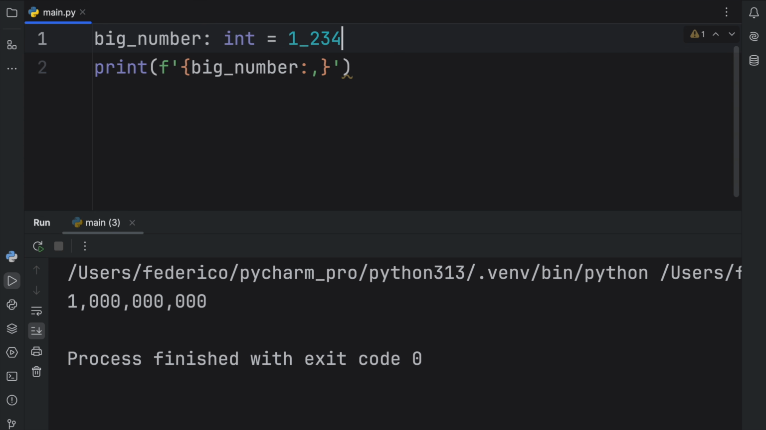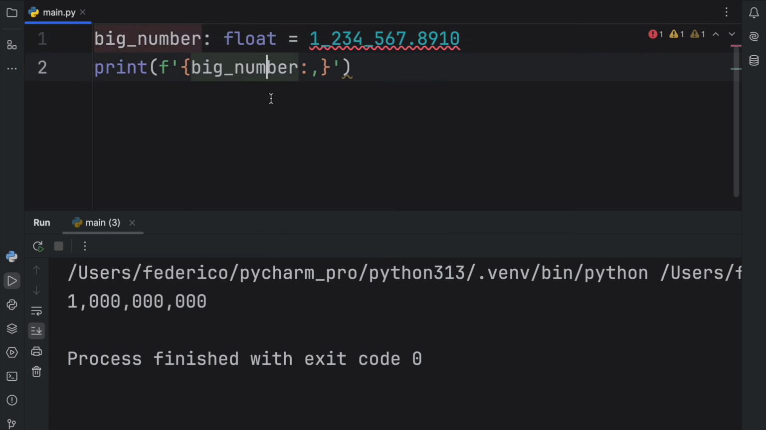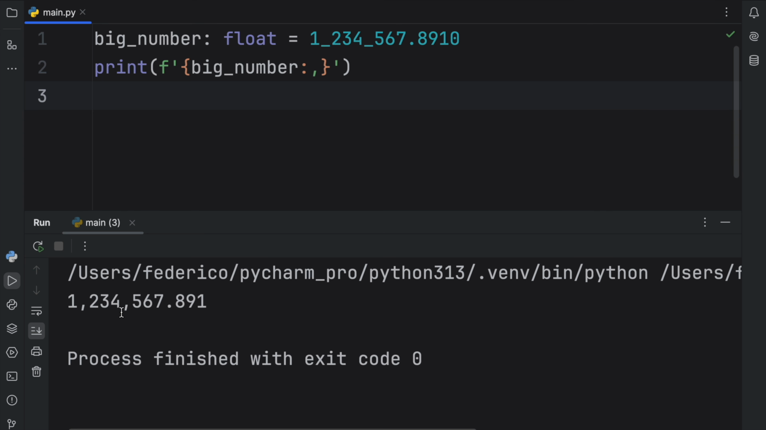So imagine you have a huge decimal number such as 1234567.8910. Now I know this trailing 0 is useless, but who cares? So we have a big number which is now a decimal. Right now, if we were to run this, you'll see that we're going to get 1234567.891. We're getting the full decimal.